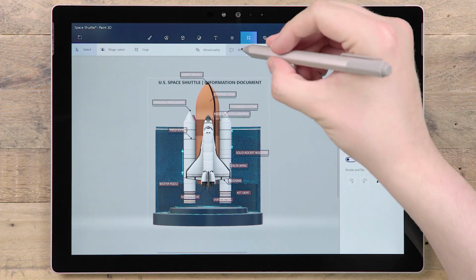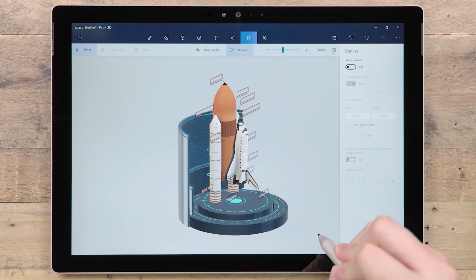Finally, you can always turn the 2D canvas off, leaving just the 3D content.